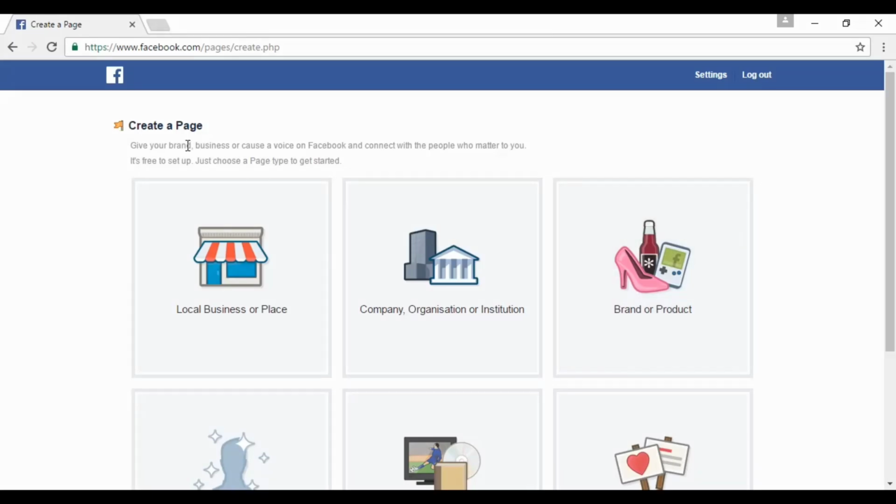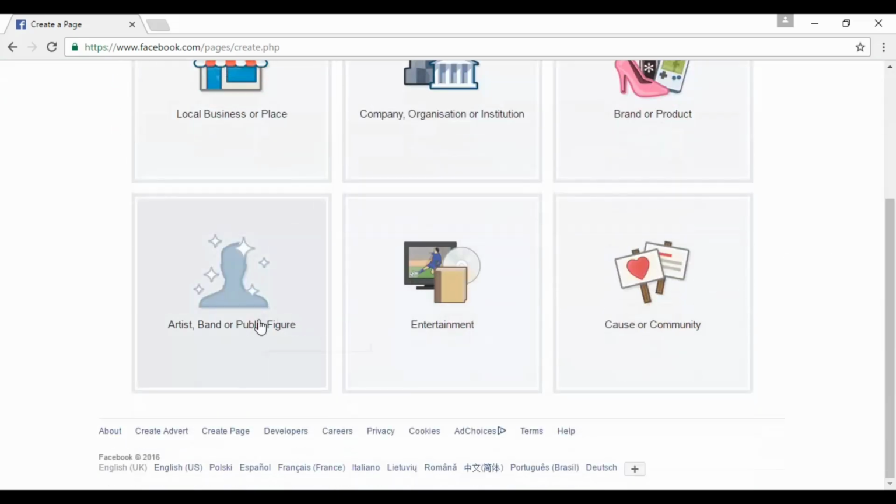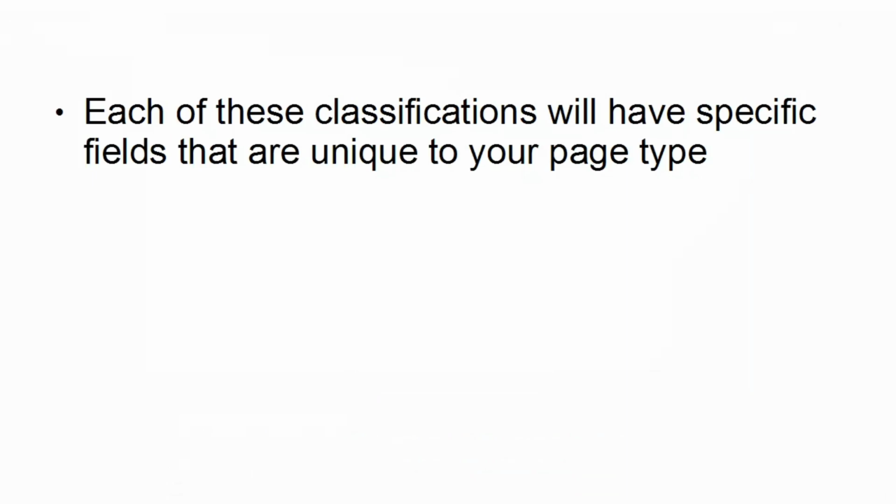It says create a page. And you'll see that there are various categories that you can have for your page. It can be for a local business or place, a company, organization, or institution, a brand or a product. It can be for an artist, band, or public figure. It can be entertainment or a cause or community. Now, each of these classifications will have specific fields that are unique to your page type.